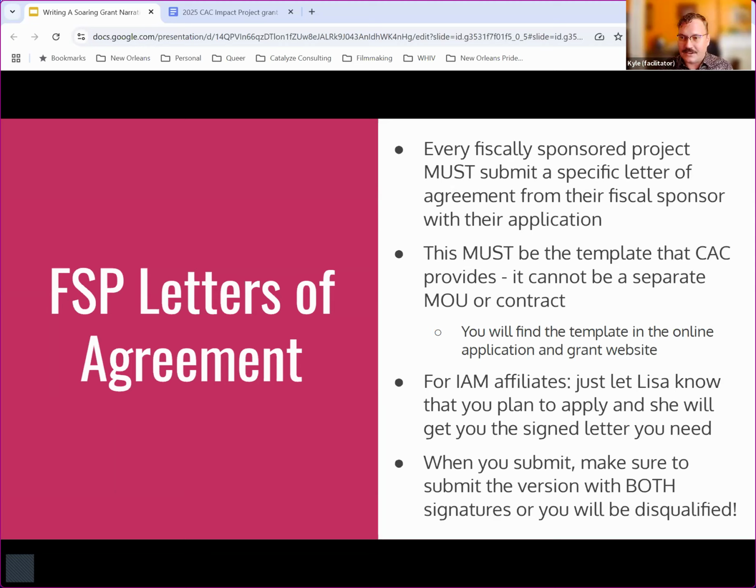And so Model A projects will be a whole other thing. So if you're a Model A fiscally sponsored project with IAM, just talk to Lisa and she'll make sure that you're taken care of in terms of all of that. And so again, you have to use the template that the CAC provides. You're going to find it in either the grant portal or the website, which has the links to all the different documents. So even if you have an MOU or another letter of agreement or whatever it's called that outlines your fiscally sponsored project details, you have to do the CAC version.